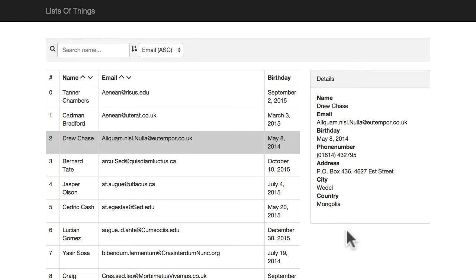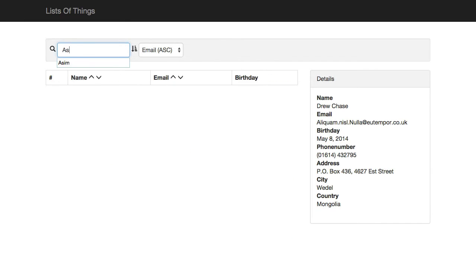But there's one more thing that I think we can improve with our table, and that's some user feedback if the person types in a name which can't be found. Right now the end user doesn't know if your application is broken or if it really hasn't found any results for the search term asim. So let's take a look at our HTML to see how we might solve this problem.